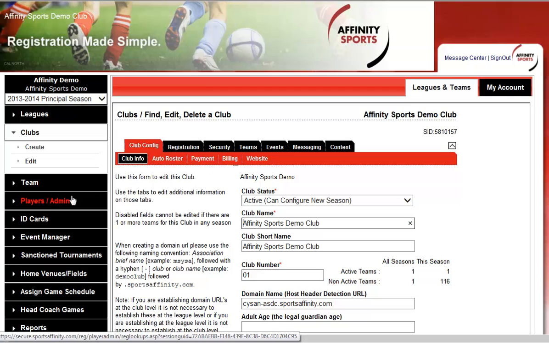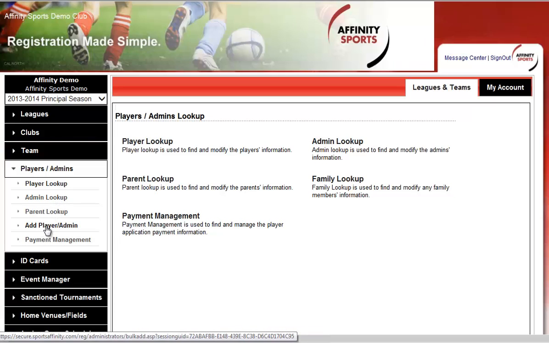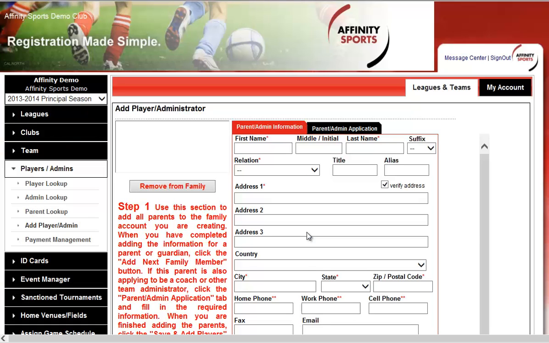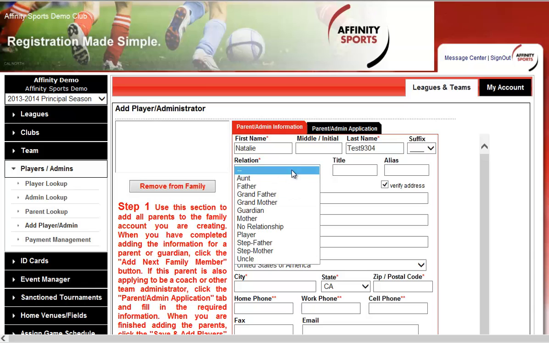Okay. Next, I'm going to go over here to Players/Administrators on the left-hand side and click on Add Player Administrator. This is the data entry field of the Affinity Sports system. So for example, if you have a stack of paper registration forms and you want to data entry them in, this is where you will set them up. We do require at least one parent or guardian.